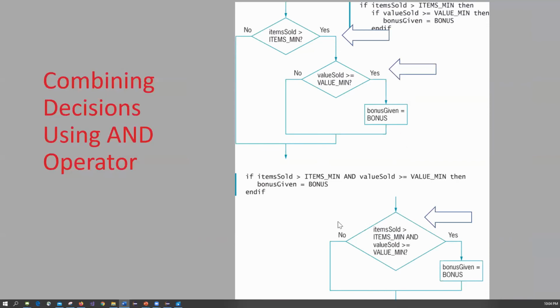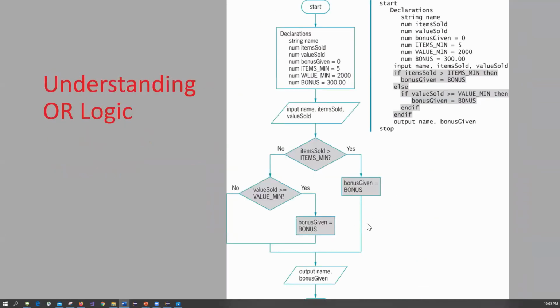Okay. So, or we can use the and operator. Here you see the word and. Okay. And here you see the word and. Okay. So if items sold is greater than items minimum and value sold is greater than or equal to value minimum, then give them a bonus. So we can just combine them together. So this statement does exactly the same as the statement above. Just combine it using the word and.